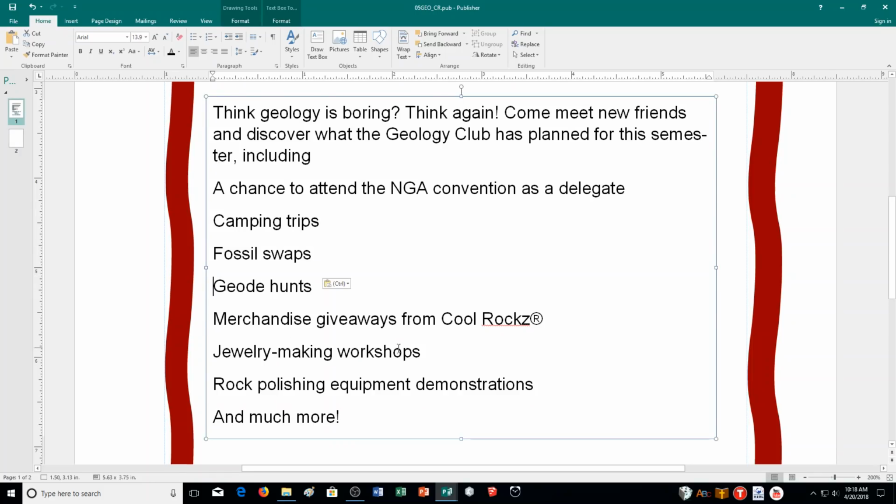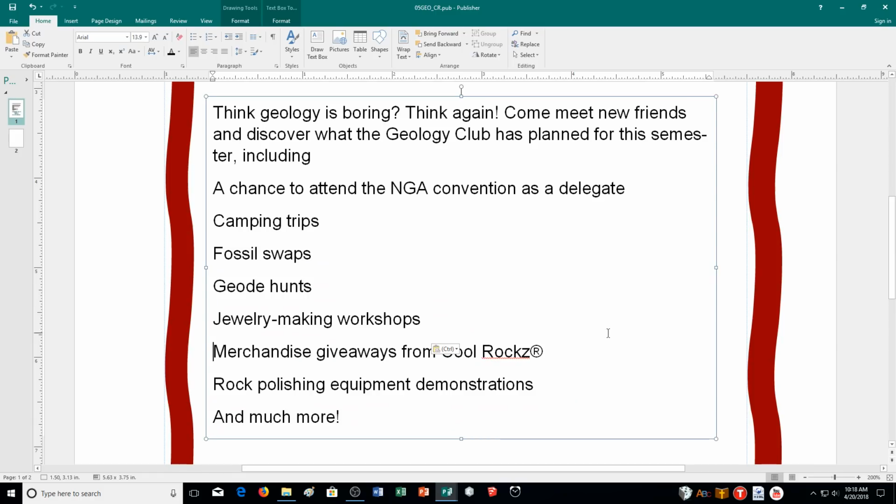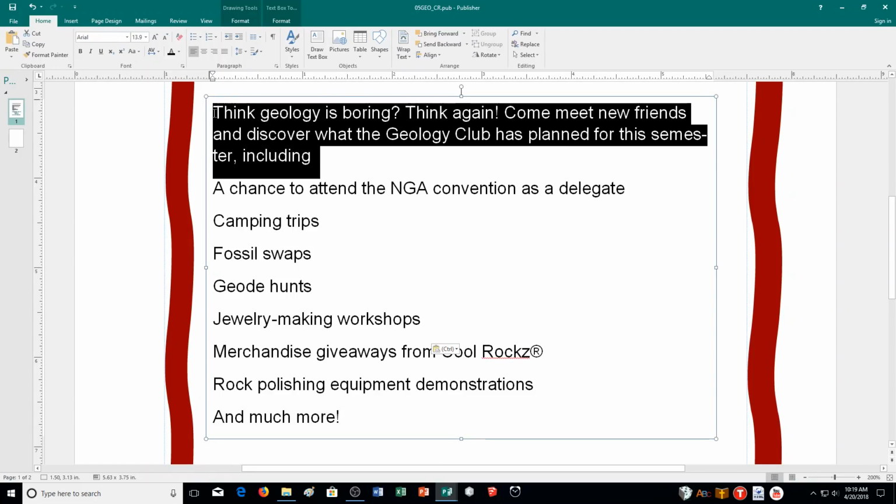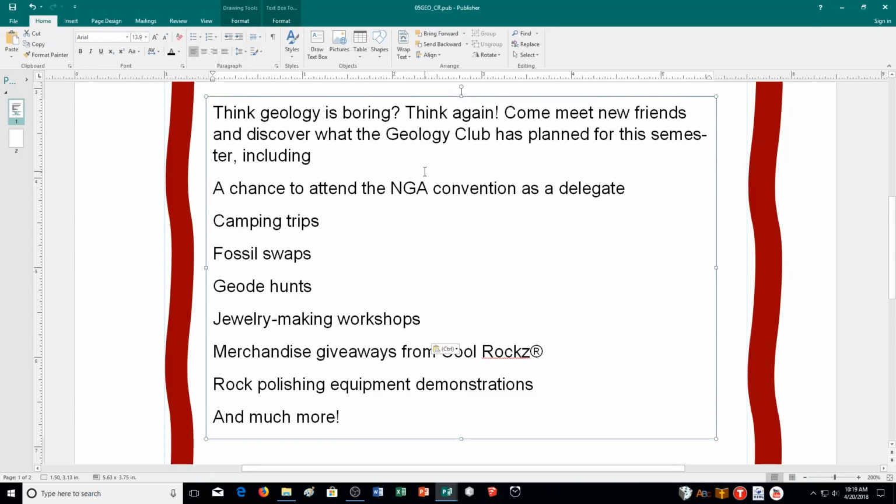So you can see by the end, your list needs to look just like this. Alphabetical order for these things, except for the "and much more," and this part at the top, of course, is not alphabetical order.